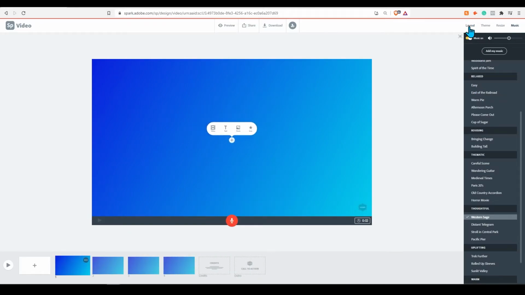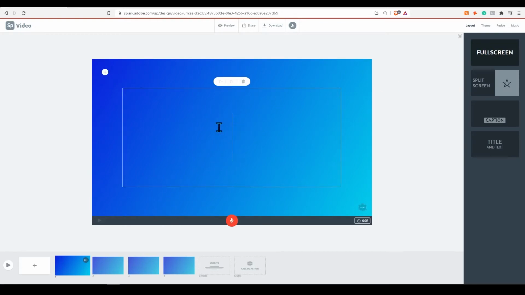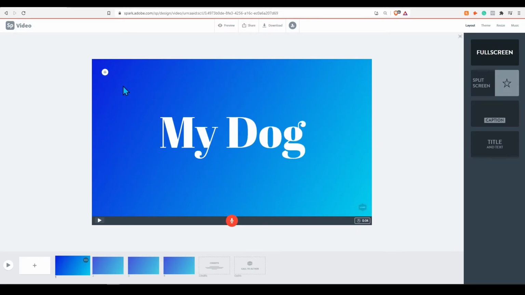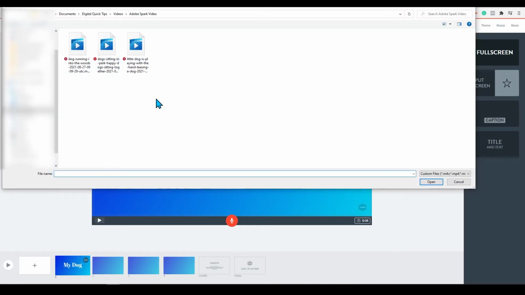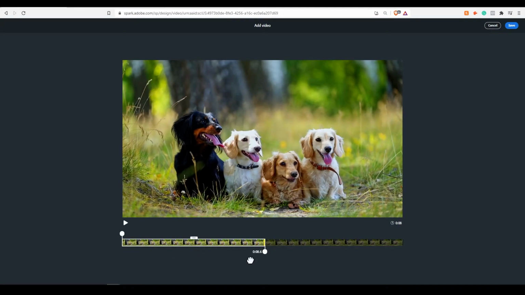For our first slide, let's add in full screen. In the middle will be a plus icon. Here let's add the text My Dog. Once your text is added, click the top left corner. An additional pop-up will appear which will allow you to add your video. Click Video and select the video you wish to add that is on your computer. You can adjust the length of this video that you wish to be displayed in here.